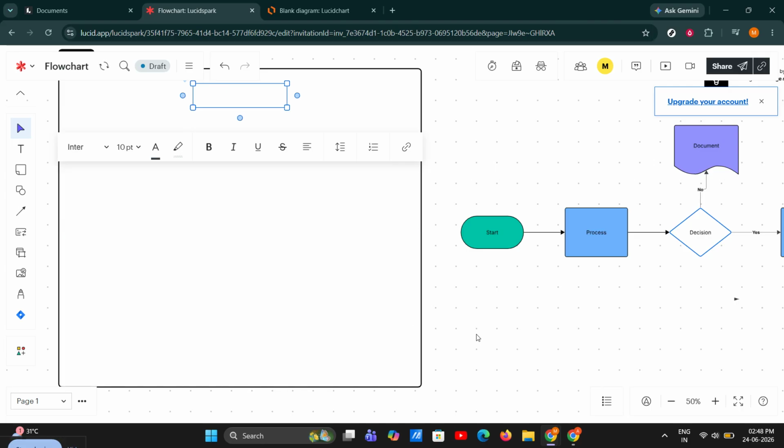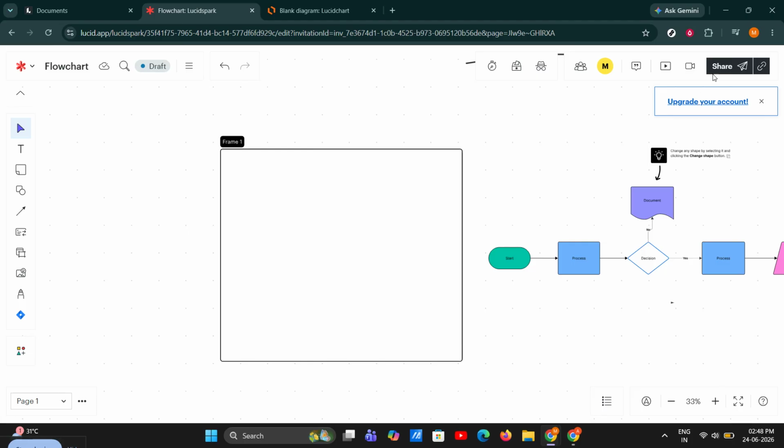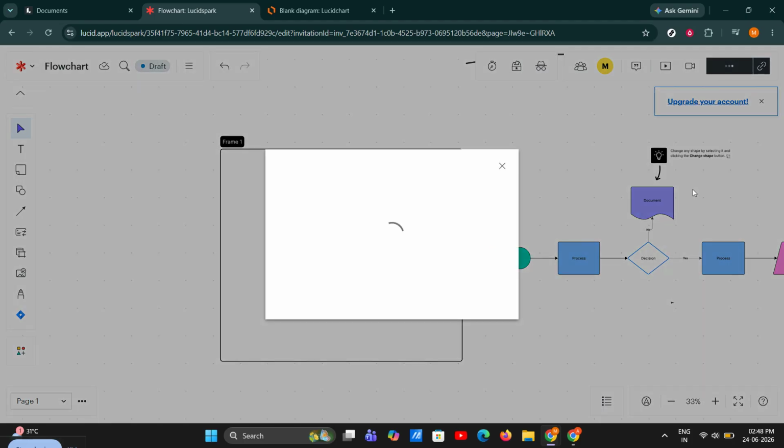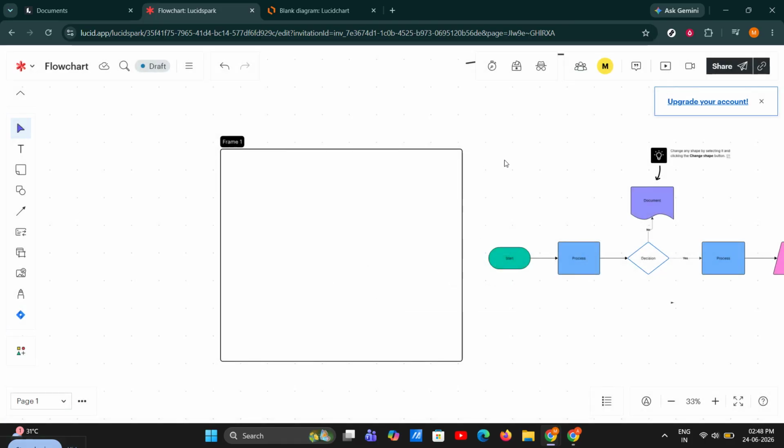Finally, if you're working with a team, Lucidspark makes collaboration easy. Just click share in the top right corner, then invite teammates directly or copy a share link. This lets other people join your board and work with you in real time. That means you can brainstorm, plan, and organize ideas together without having to send files back and forth.